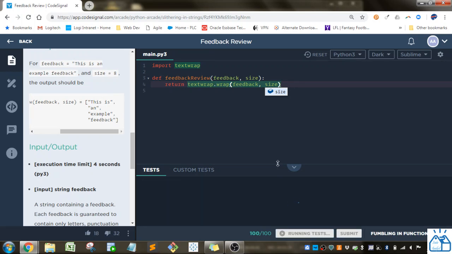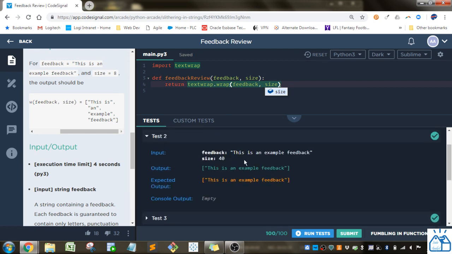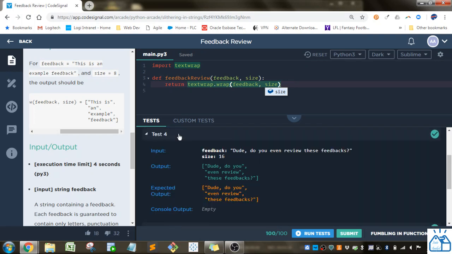If we run that, and if we look at this example feedback, since the size is 40, you only have one line. Let's see if there's any good examples. So here we've got this sentence, the maximum length is 16, so it should be split into these three lines. And that's what textwrap does.